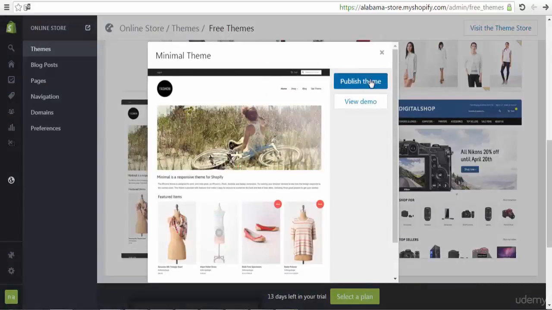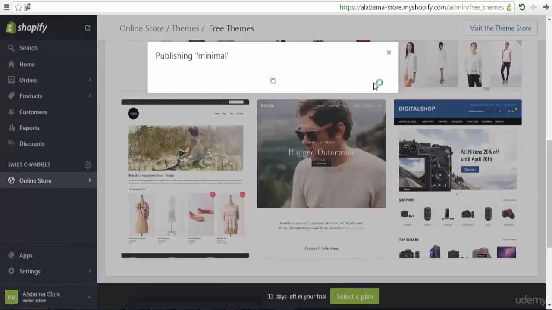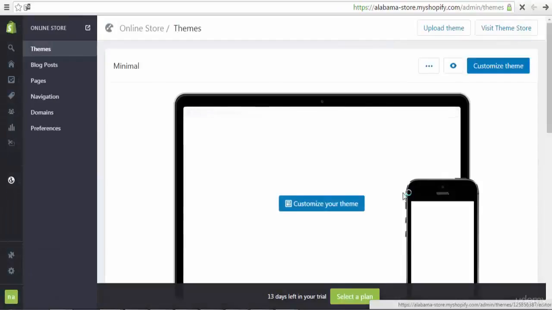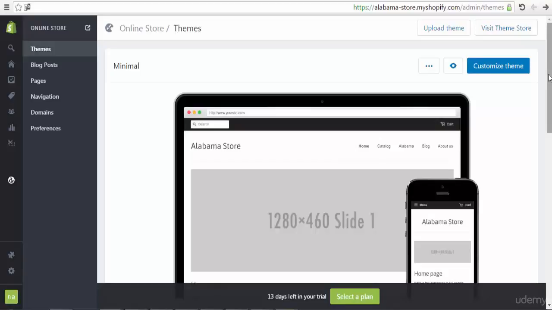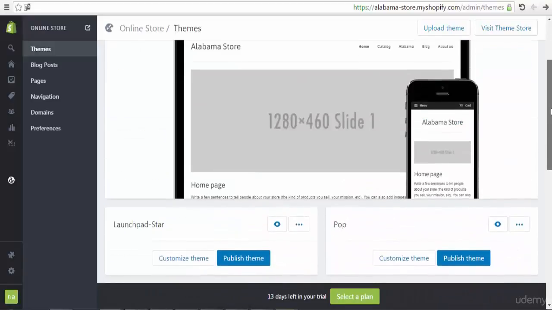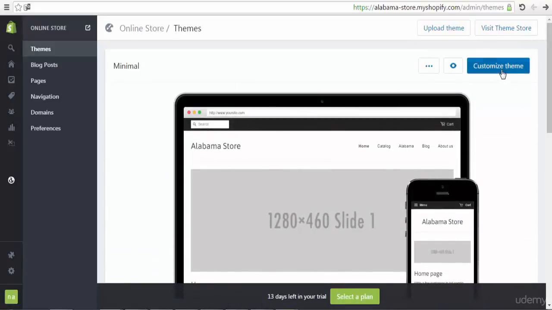Then choose publish theme. This is theme 1 of section 1. Okay, publish. It's done. It's publishing. Here we go, here we see. Okay, that's correct. Now let's go to customize the theme.